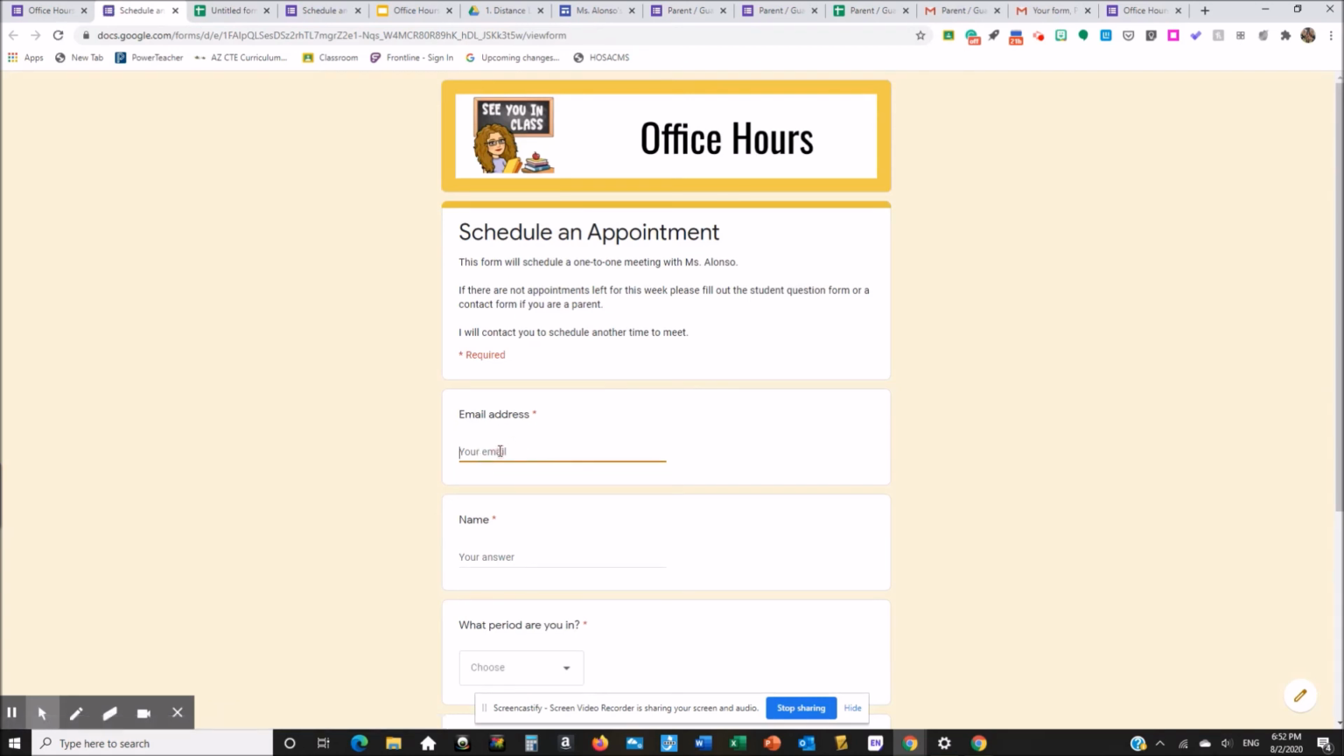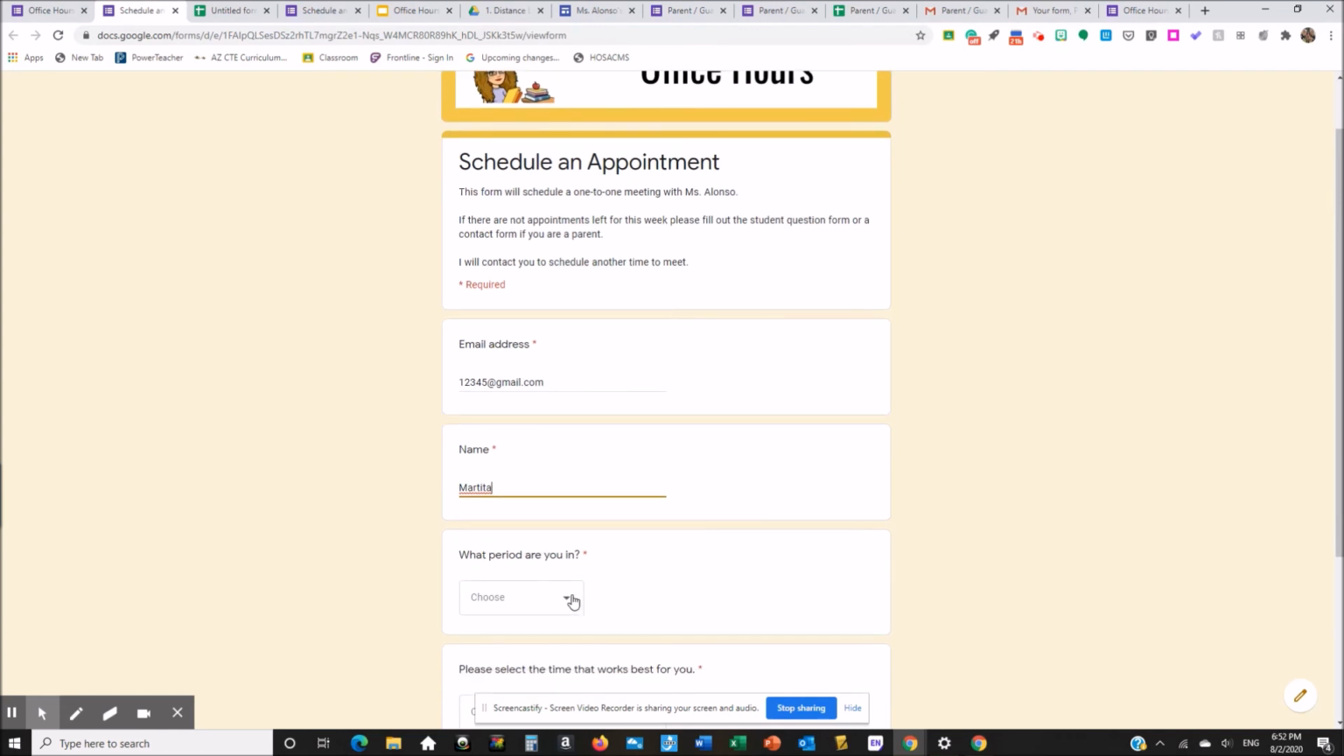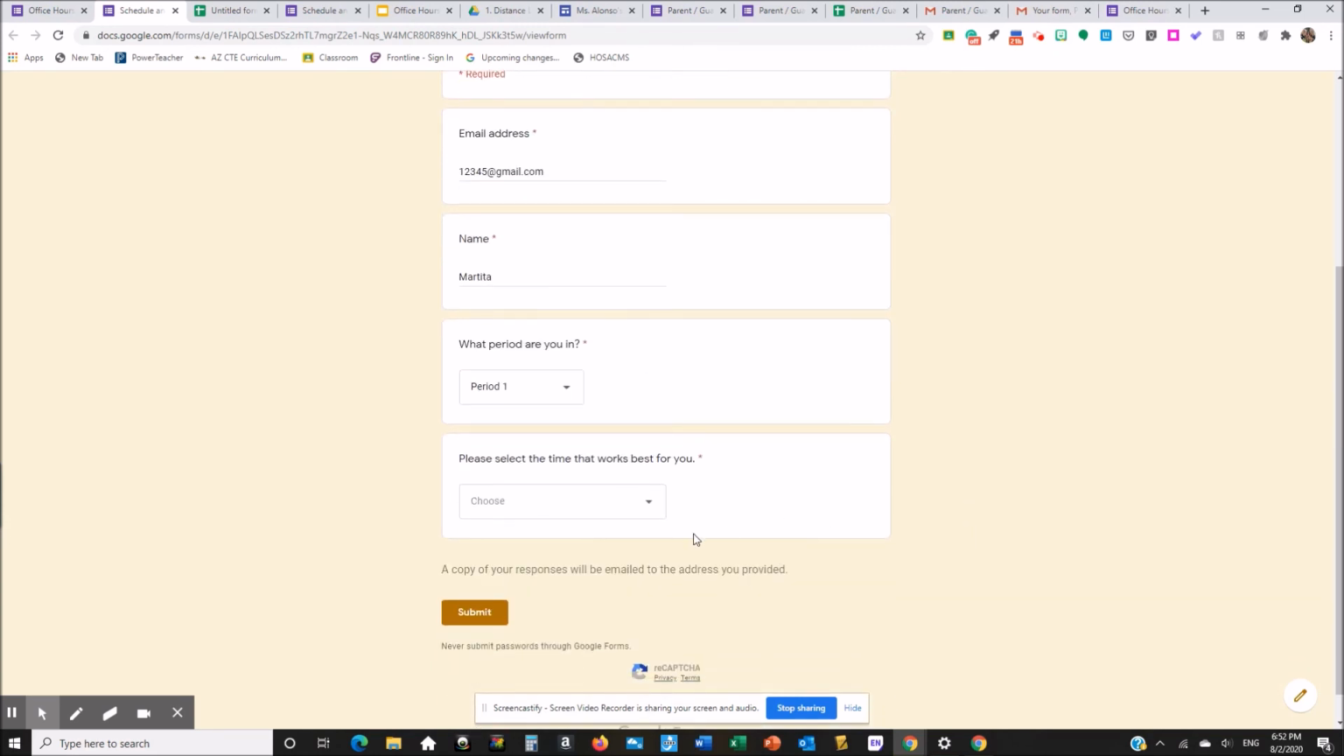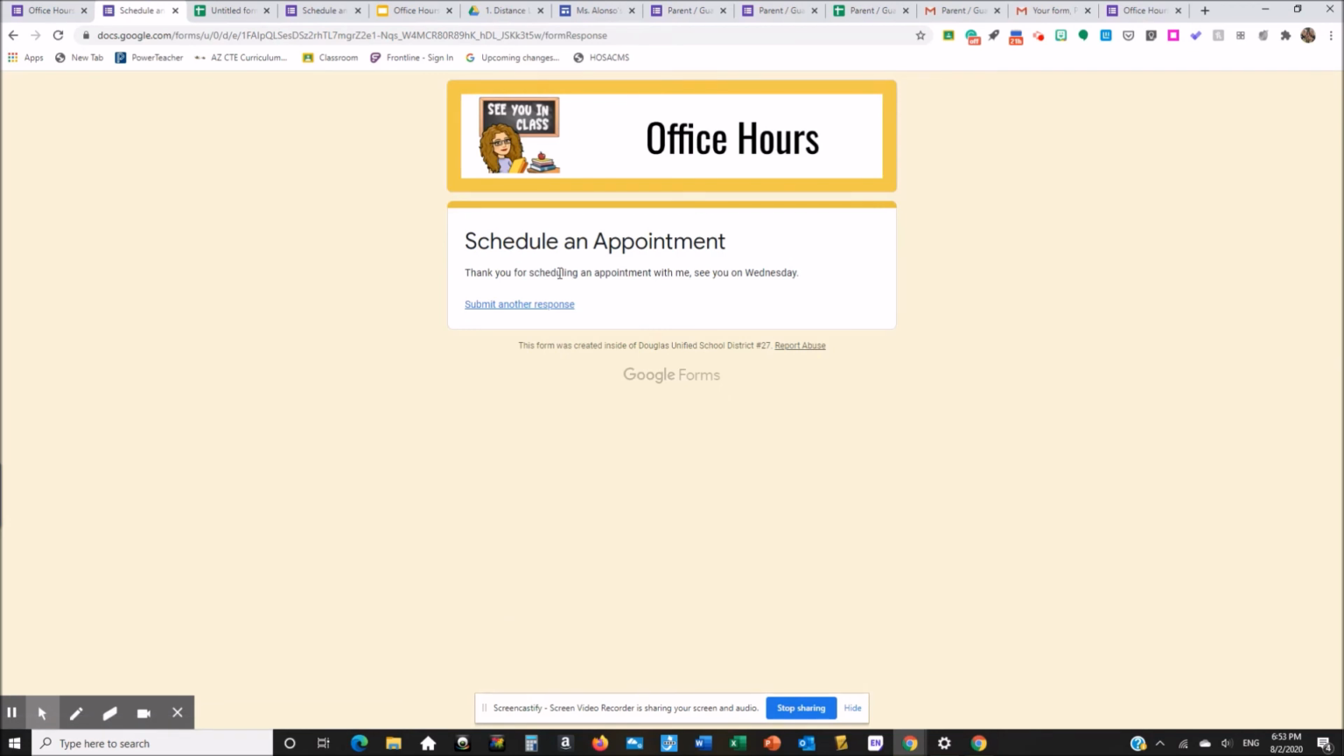I'm going to go ahead and fill this out with a fictitious address. And be prepared for students not to use their correct name. But because they're selecting the period, I can figure it out. Now you notice there are the 4 time slots, and Martita wants to schedule for 1:15. Hit submit. And you see my confirmation message has appeared.